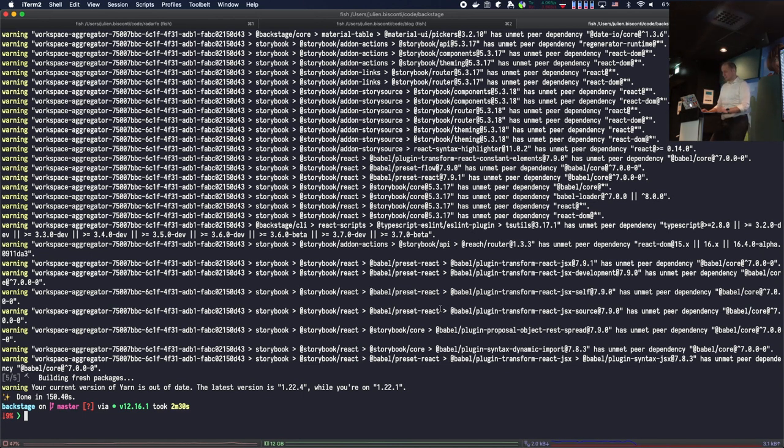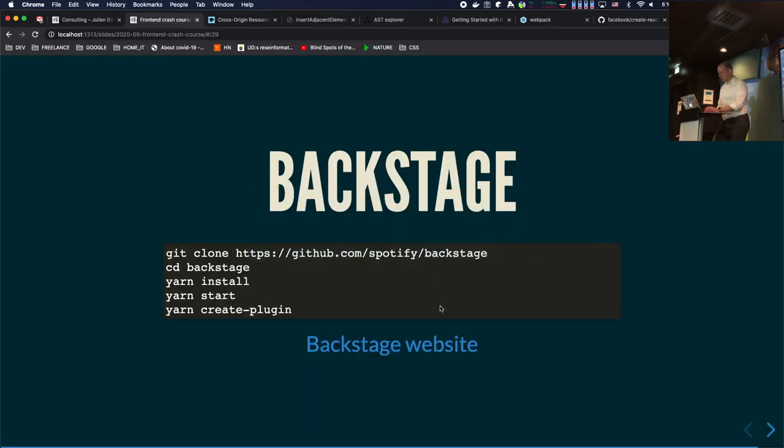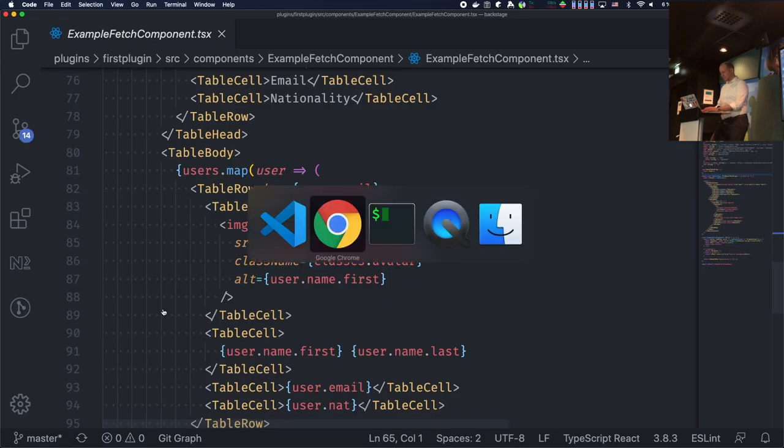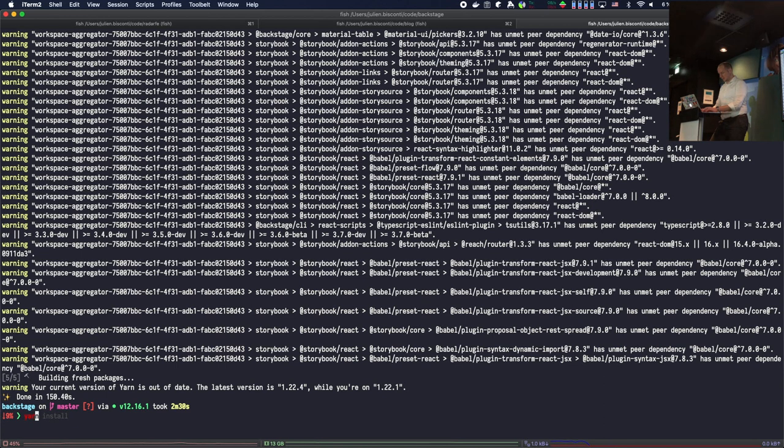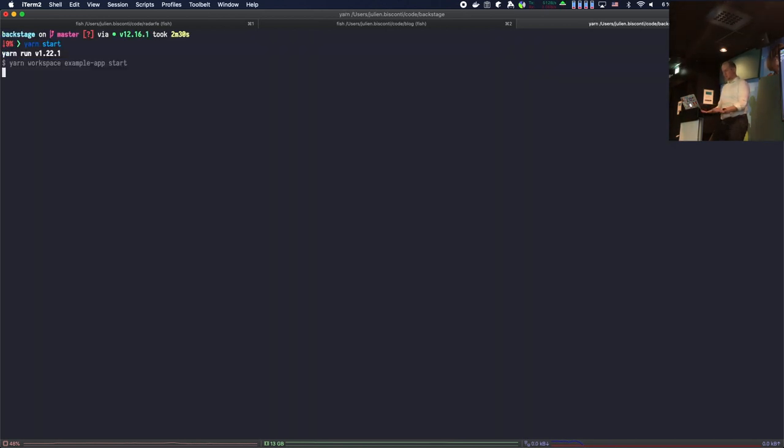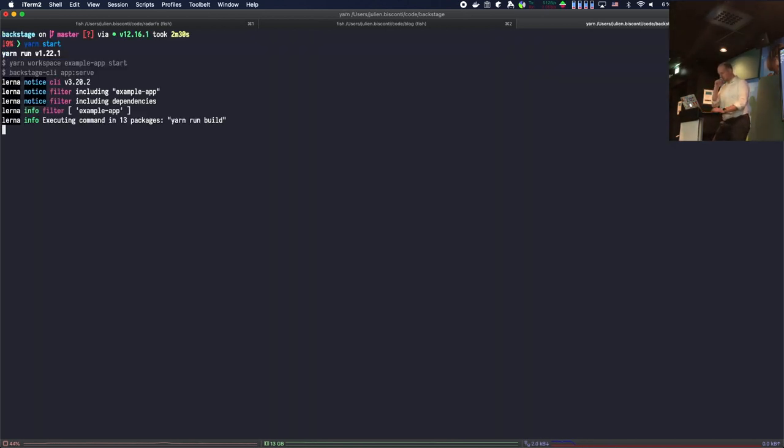I only have 6% left, so we're going to do this quick. Okay, what are the... Create plugins, yes. Or can I run it now? Because I don't think so. Yeah, it doesn't work with npm.